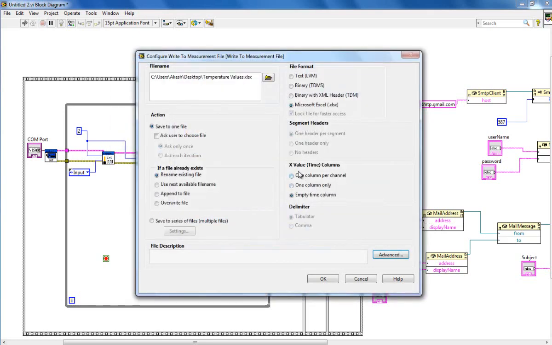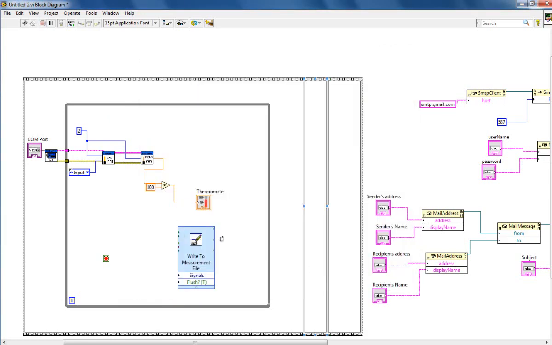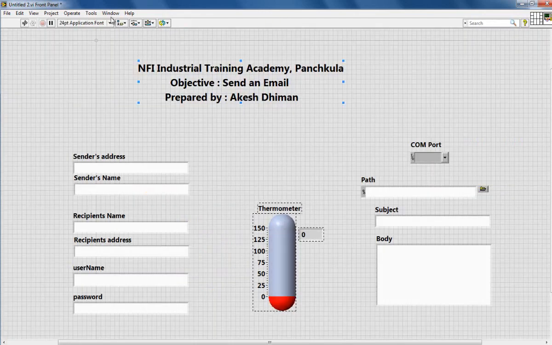Now I also want to display the time. Just click one column per channel. Now hit OK. Now here you need to write the signals, and I have to write my temperature, so my temperature is coming here, which is further displaying to the thermometer.